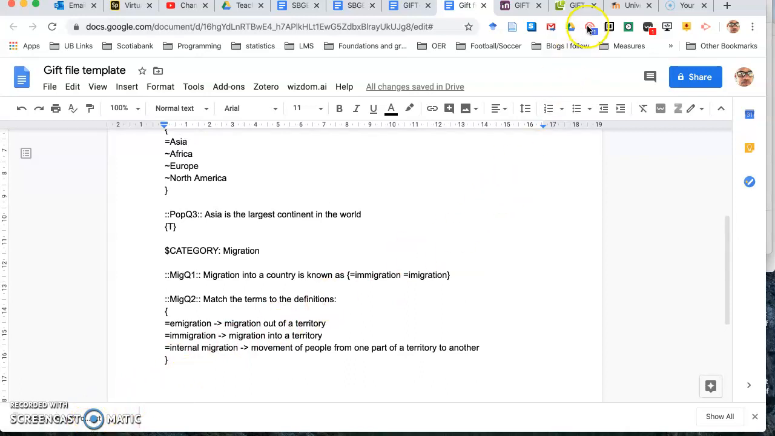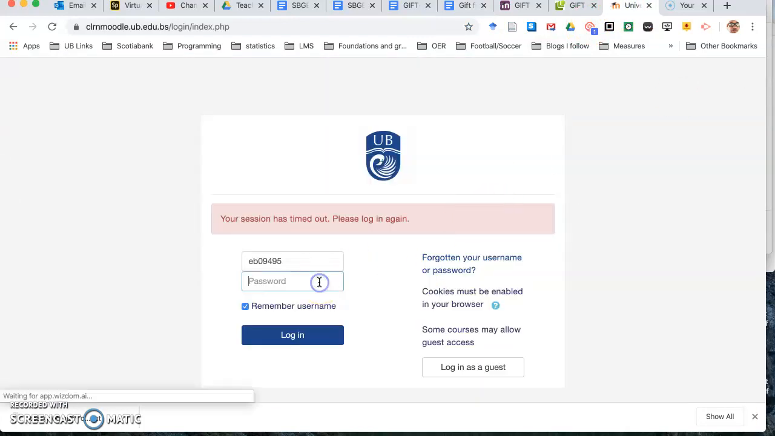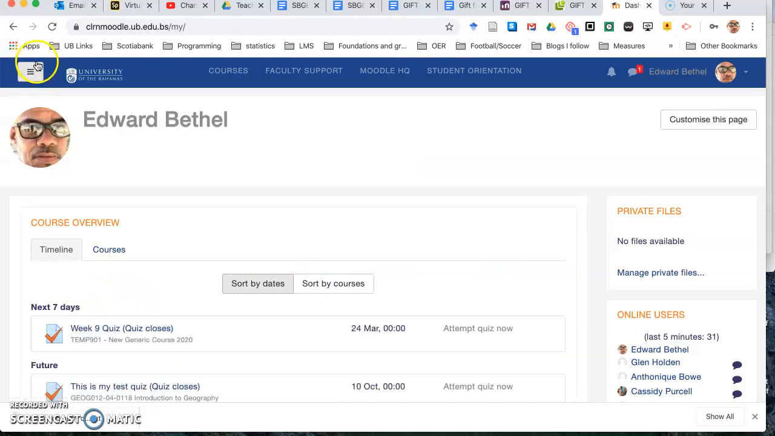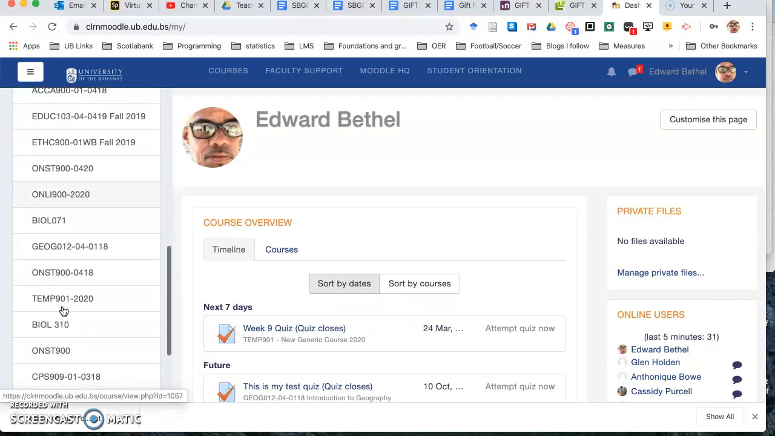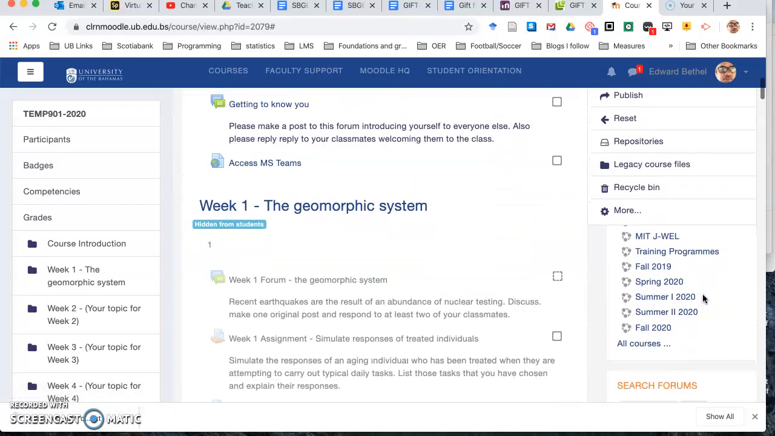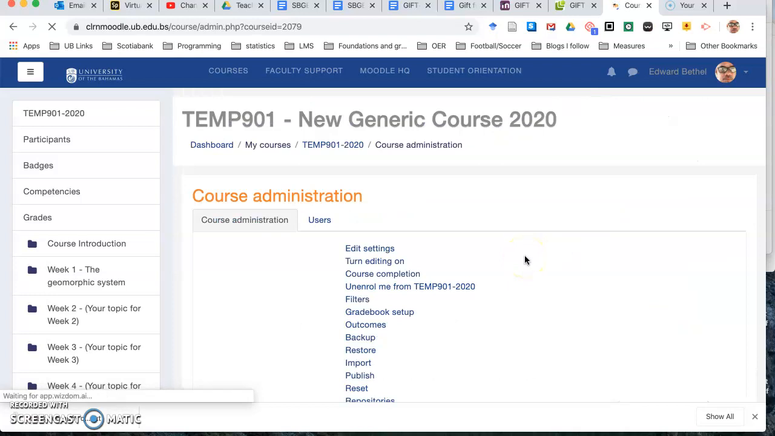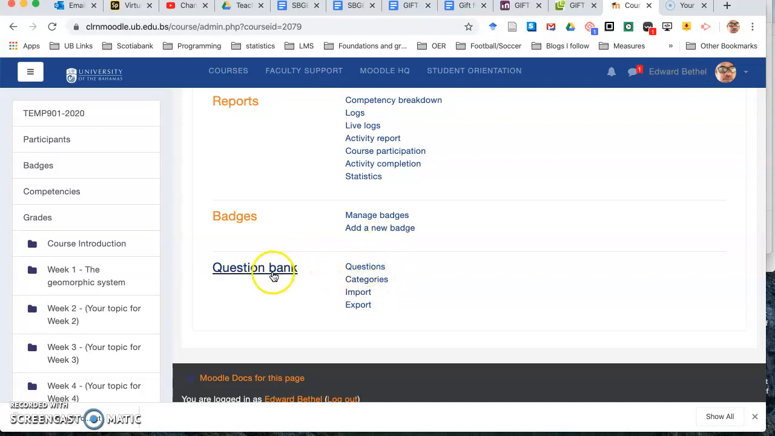Now I'm just going to go and test it in Moodle to make sure it works. So I'm going to go into one of my Moodle courses. And I am going to go down to the temp course. And I'm going to go over to the test bank, and you can access the test bank by using the cogwheel up here, clicking it, scroll all the way down to the bottom and click More. You'll be taken to the course administration screen, and then you can scroll again to the bottom of that, and then you get the question bank.